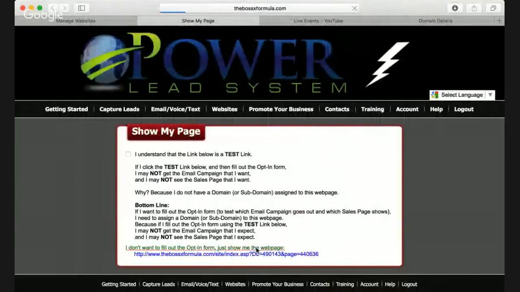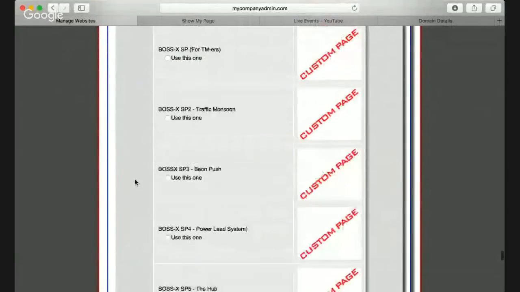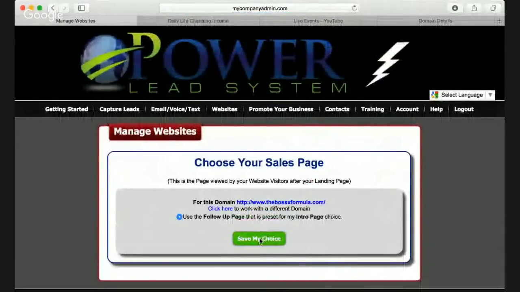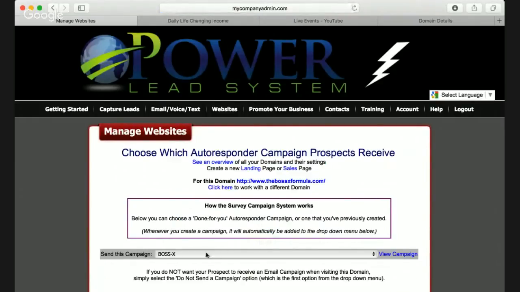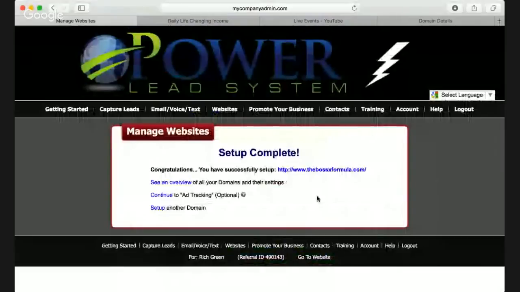But once you've found one that you like the looks of and that's relevant to the domain name that you set up, all you're going to do is simply select it, scroll down to the bottom, and hit Save My Choice. Once you've saved, it just wants to double check that you're happy with it, and that the domain name you've selected is going to be pointing to the page you've just selected. You want to make sure that your email campaign that they're going to receive is the BossX email campaign, and you want to choose that campaign, and there you go, you're done, you're up and running.